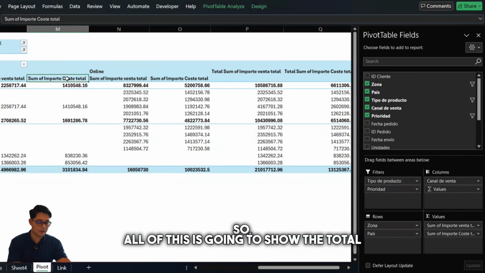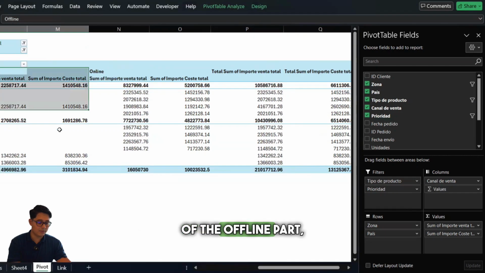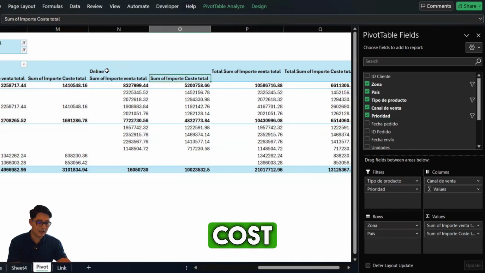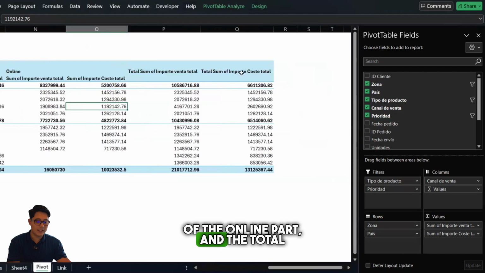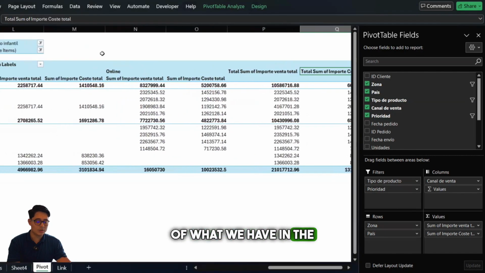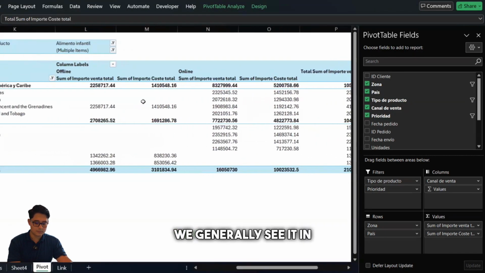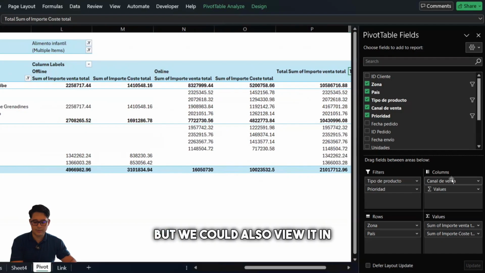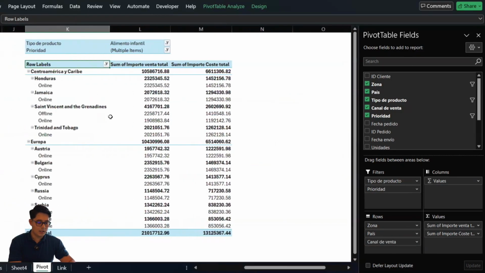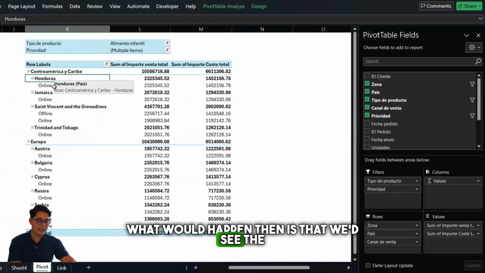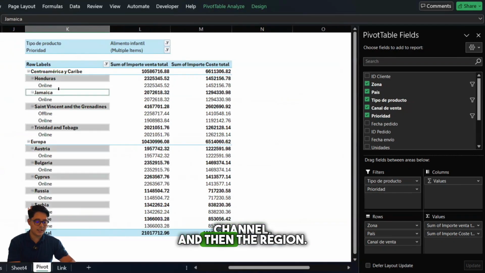So all of this is going to show the total cost of the offline part, the total cost of the online part, and the total cost of what we have in the pivot table. We generally see it in columns, but we could also view it in rows, as you can see here. What would happen then is that we'd see the country, sales channel, and then the region.